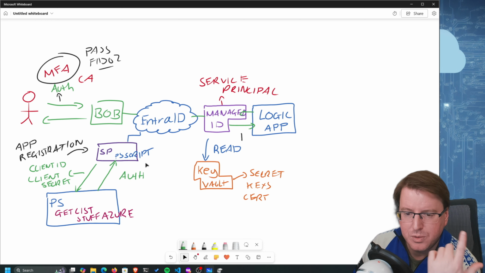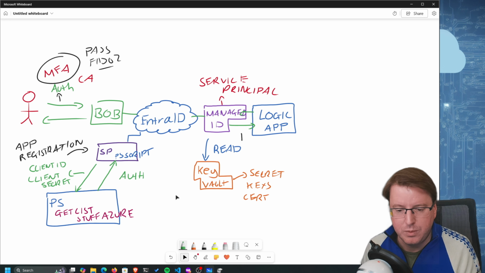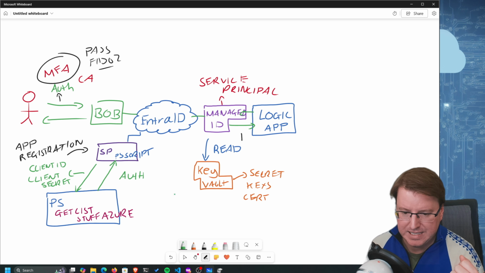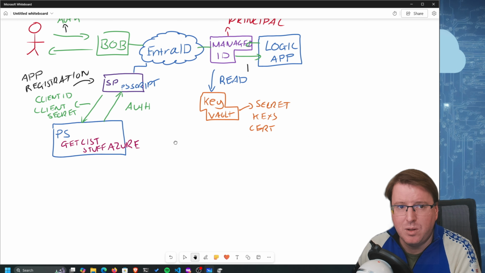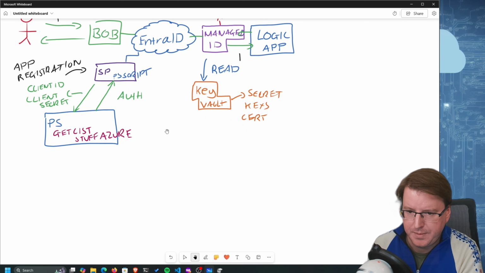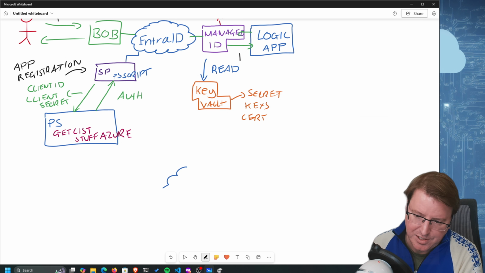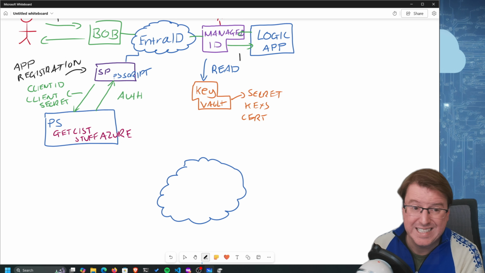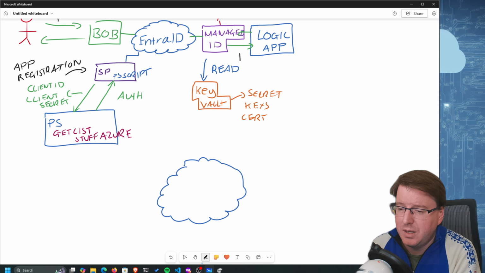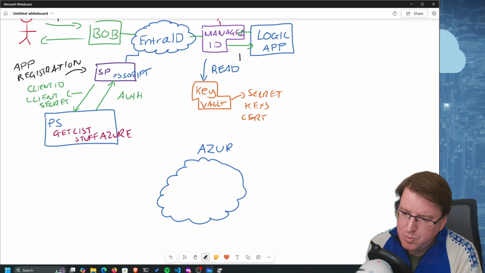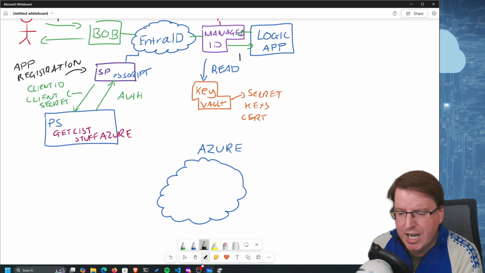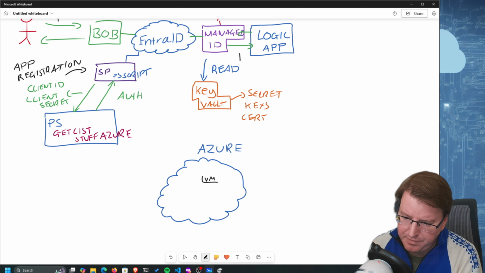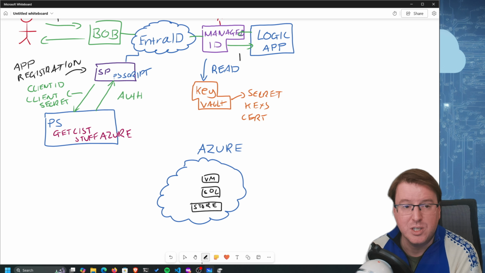So what do we actually want to do with this PowerShell script? We want to get a list of stuff in Azure. Let's move this down a little bit just to give a little more space, all right? So we've got, for example, our Azure bubble. Remember, our Entra ID is a separate thing. It's an authentication component. So we've got our Azure bubble over here. This is where our infrastructure is running. And inside our Azure bubble, we have a variety of different things. You know, we have our virtual machines, our SQL servers, our storage accounts, all of our stuff and things that we actually want to access.